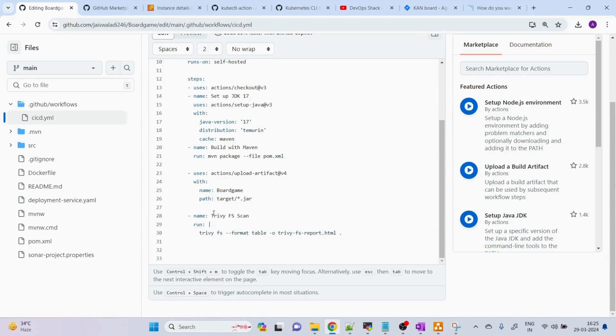Then we have jfrog scan. So jf, since we have already installed, right? So what I can do here, simply run shell command. Now difference between this shell command and this shell command, let me explain you. Here directly after run I can run the shell command, but sometimes it is possible that you may have multiple lines of shell command, right?